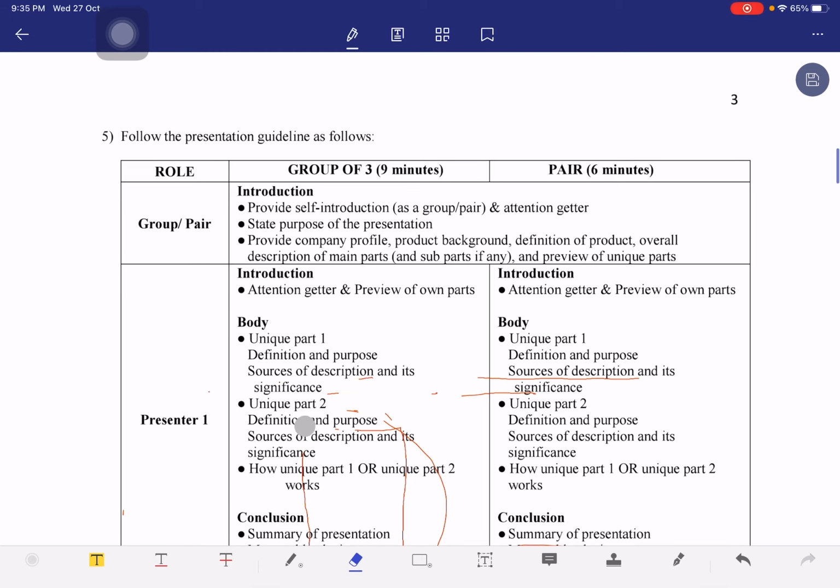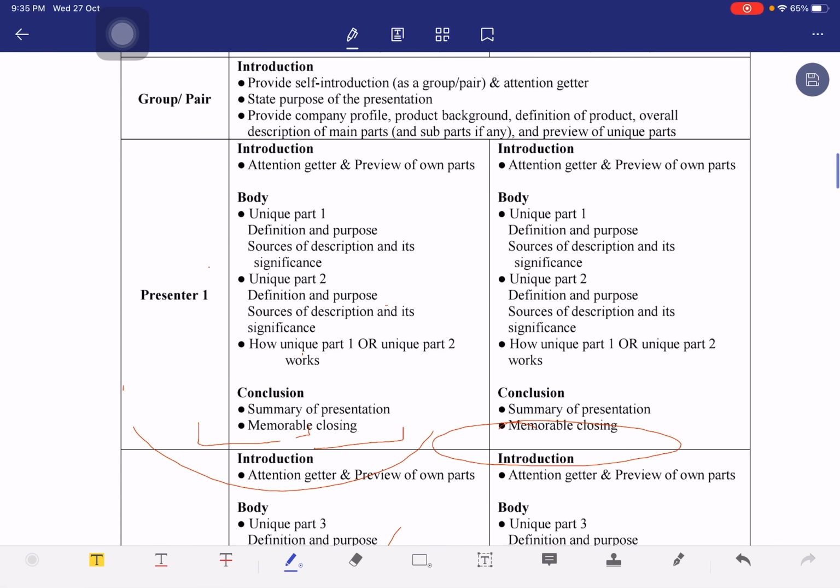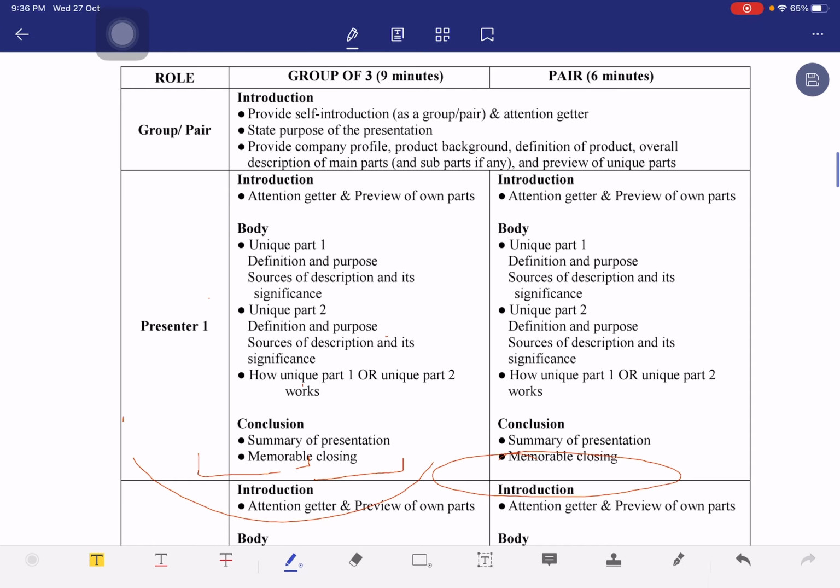For presenter number 1, these are the things that you need to do. You need to introduce yourself, but before that, each one of you as a whole group needs to do the introduction part here. When it comes to the first presenter, you need to follow the suggested information over here. This is going to be a guideline for the first presenter.